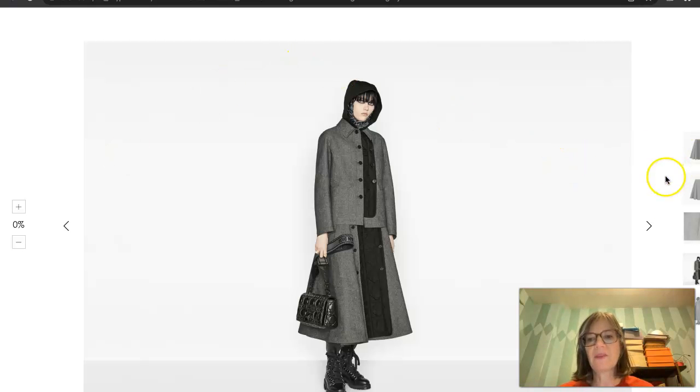So I have been able to now get into this image. I am going to try to right click. Sometimes it works, sometimes it doesn't. If it doesn't, I'm going to take a screenshot right now. So I'm hitting Shift Command 4.